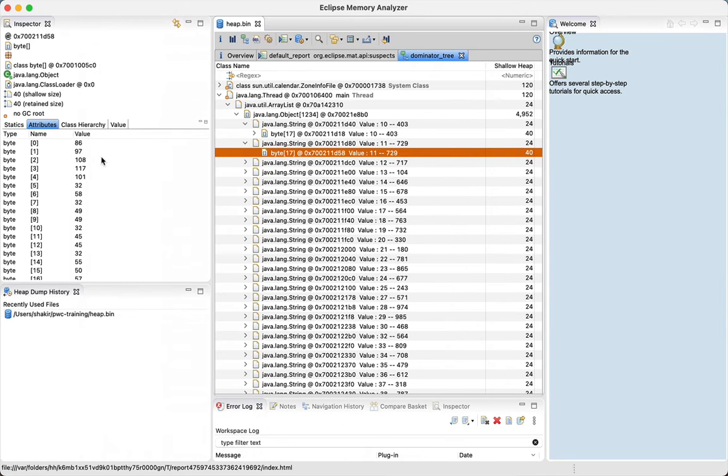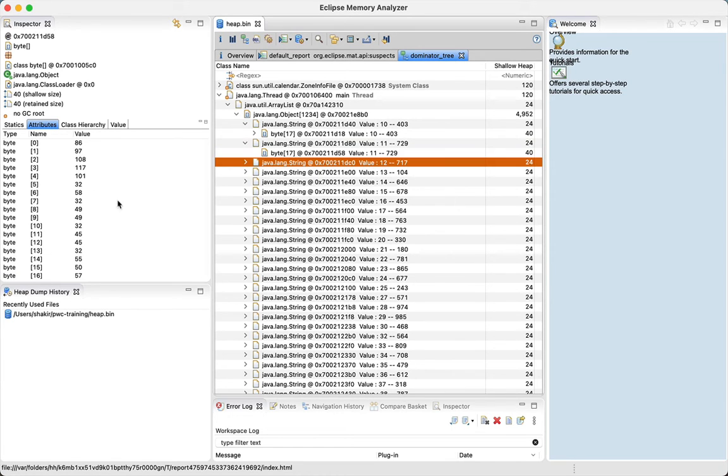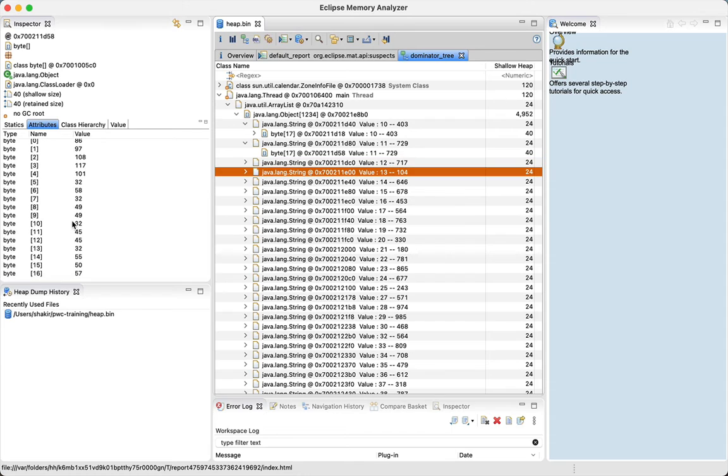Look, this is its value, my dear friends. You can see the 0th element of that byte array is 86. You would be wondering why 86, why not V for value? Because this is an ASCII value, right? It's the ASCII value of it: 86, 97, 100, and so on. Here you go, you can see this from 0 to 16.